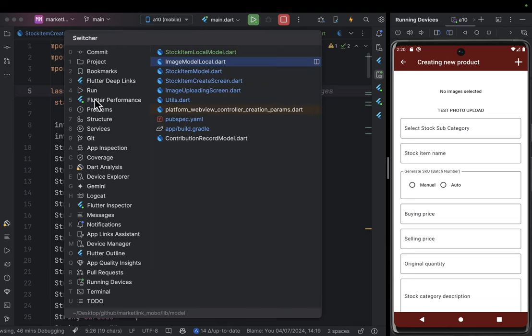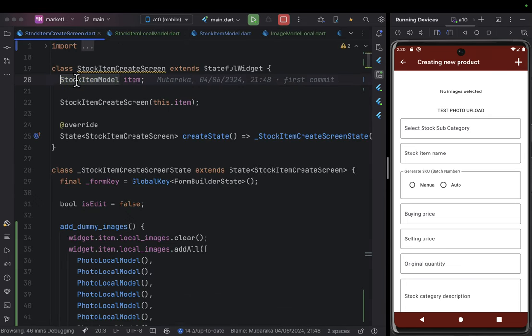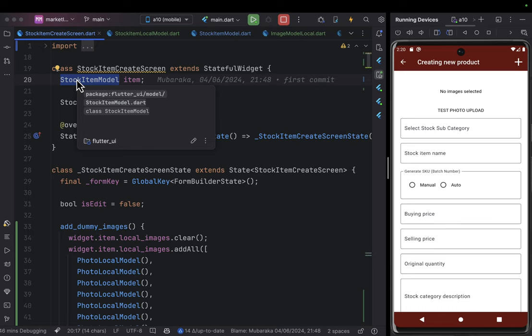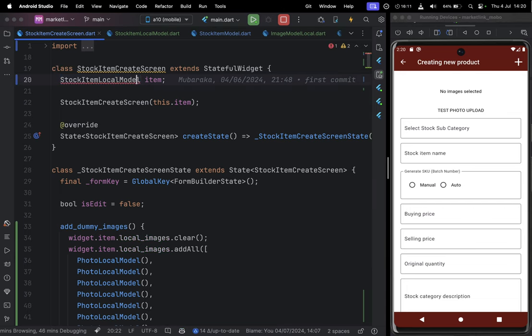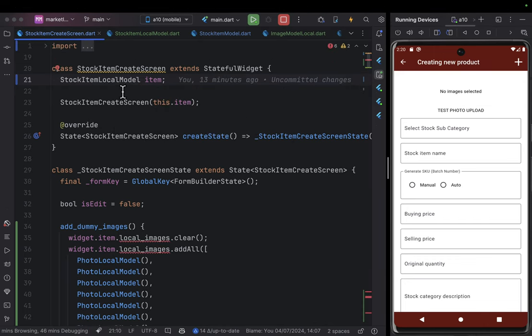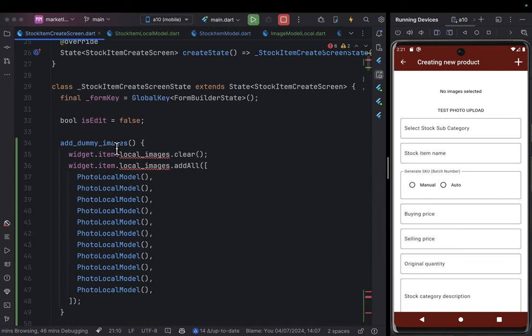After doing so, I'm going to go back now to the create screen. So you press Control and then Tab key, Control Shift Tab key to go back, Control Tab to go in front. So I'll go to the create screen. So here I'm going to expect a stock item local model. So I'll change the other one that was there. I put stock item local model. That's the one that I put there. All right, so after doing that, so here we had dummy things, what and what.